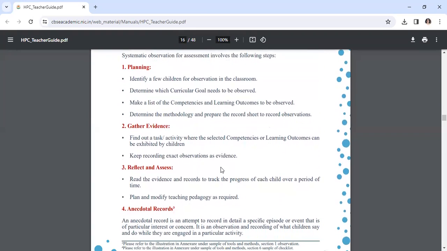First is planning. Identify a few children for observation in the classroom. Determine which curricular goal needs to be observed. Make a list of the competencies and learning outcomes to be observed. Determine the methodology and prepare the record sheet to record observations.